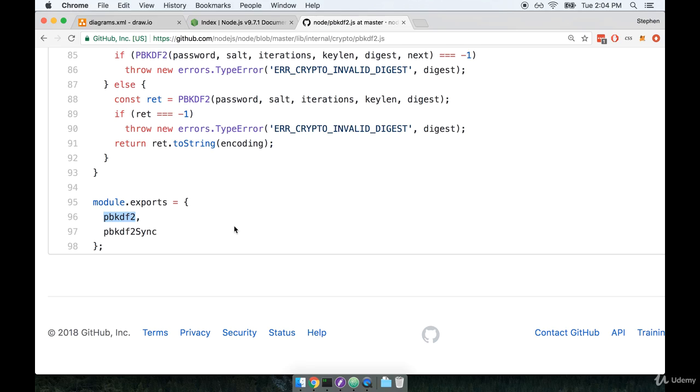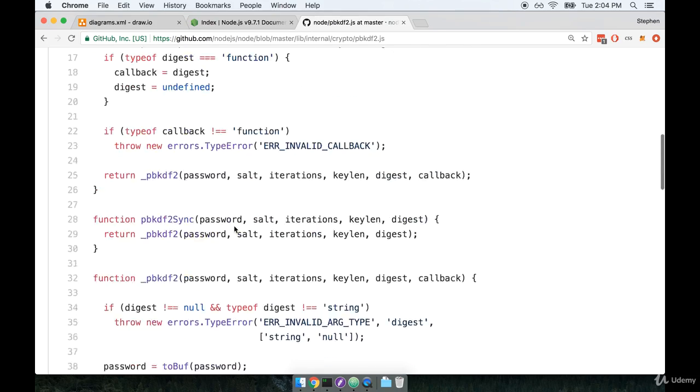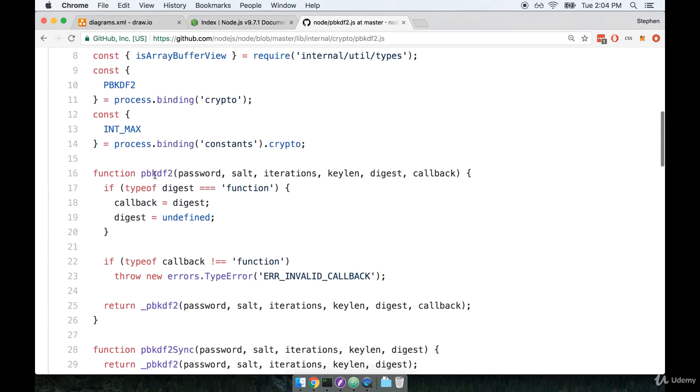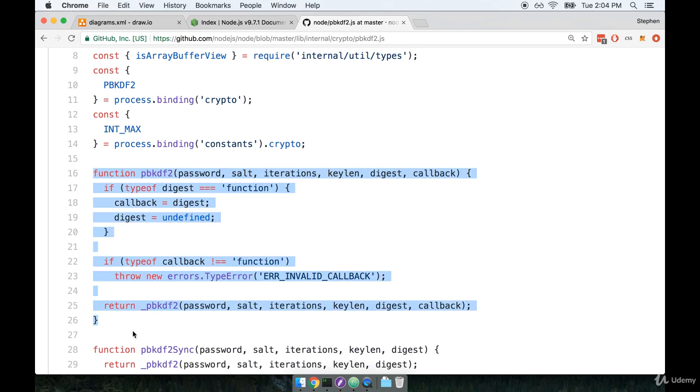Let's go up a little bit and we're going to find where this function actually gets declared. All right, so right about here on line 16 or so, you'll find the definition for pbkdf2. So if you and I were to require in this function and then run it from inside of our code base, this is the function that would get executed.